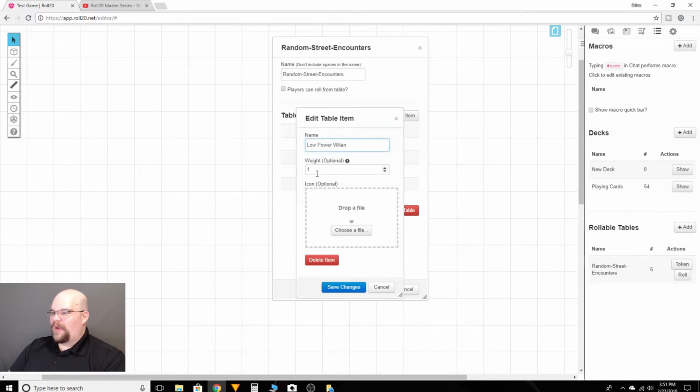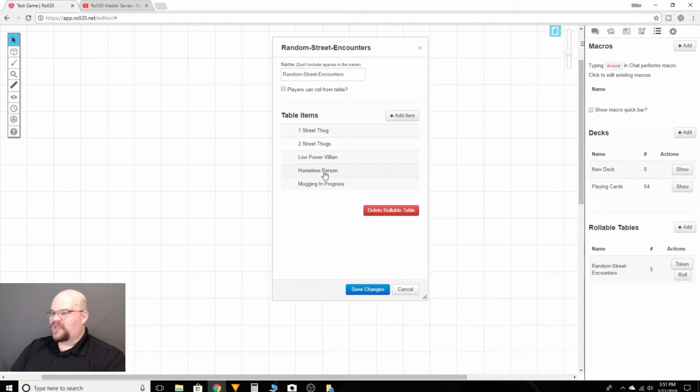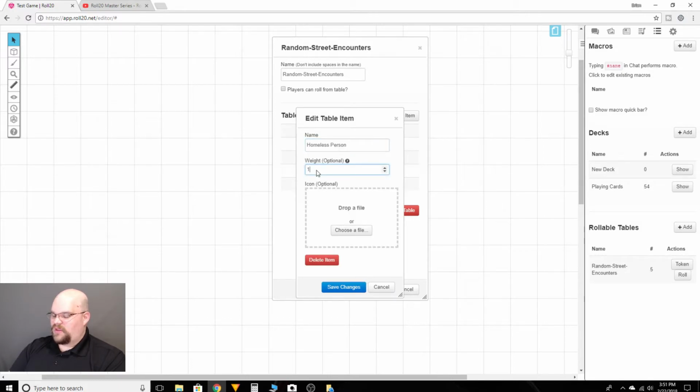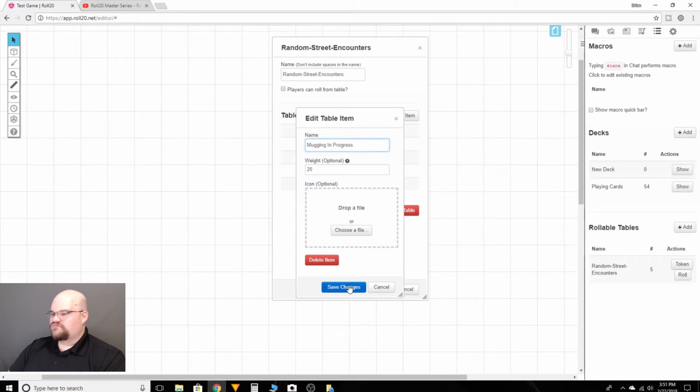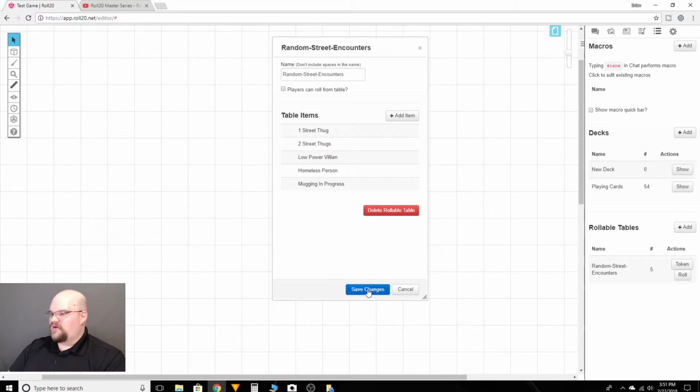A low power villain, maybe there's not a ton of them running around, so he's only got a 10% chance. Homeless person, we're going to give him a 20%. And then a mugging in progress, 20. All right, let's check my math. 30, 20 is 50, 10 is 60, 70, 80, 90, 100. Okay? So now we'll save changes there.